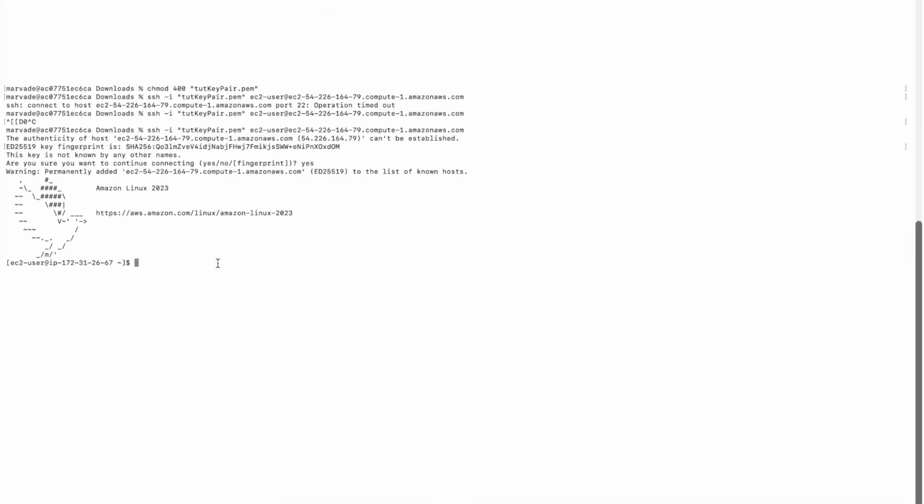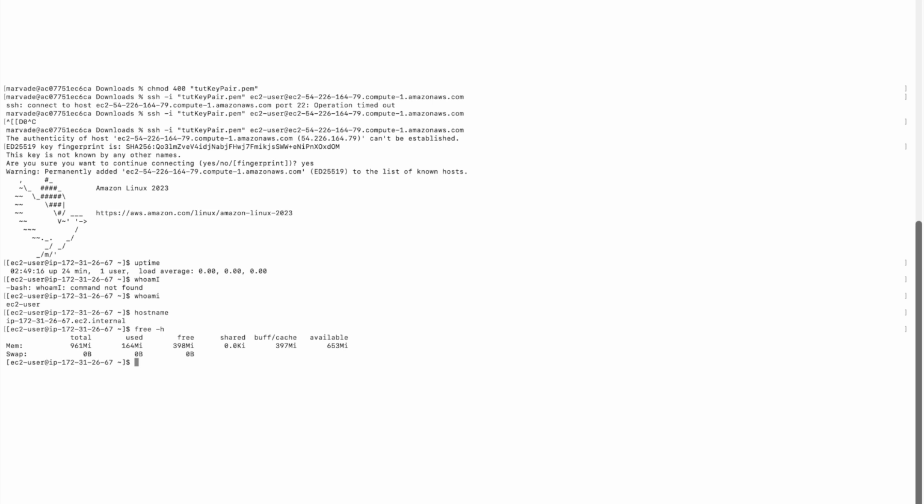And we can run a couple of commands to see how long we've been up for. We can do uptime, and we can see it's been up for 24 minutes. We can run a couple other commands, just like whoami to see who the user is. We can do hostname. We can also do something like free -h. As you can see, pretty much we're in the Amazon Linux terminal, right? And we've successfully connected to our instance, aka our server, that is within the cloud.